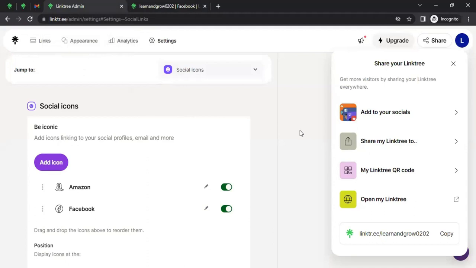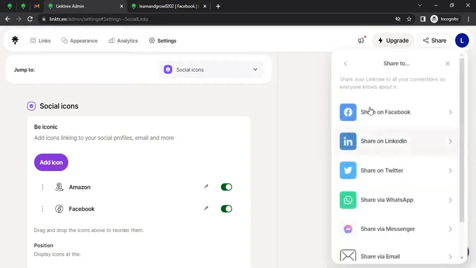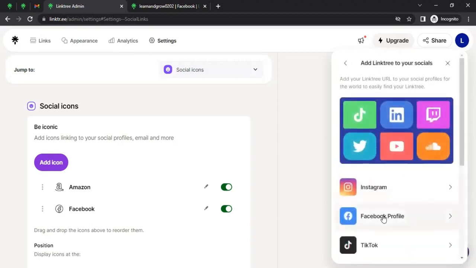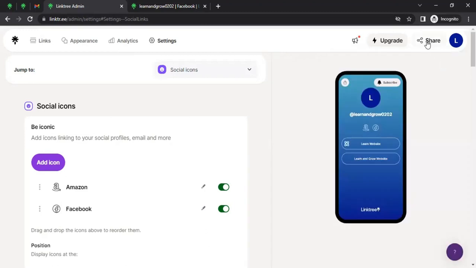Okay, so let's go back to the admin panel. If you click on share, not only would you be able to see your Linktree, you can copy a direct URL for it. You can even have a QR code for your Linktree profile. You can share your link directly when you click it. You can share it directly on any of these platforms. If you go back, you can add your social accounts as well, and this way your Linktree would be there on the social account, so you can integrate these accordingly. And this was with share.